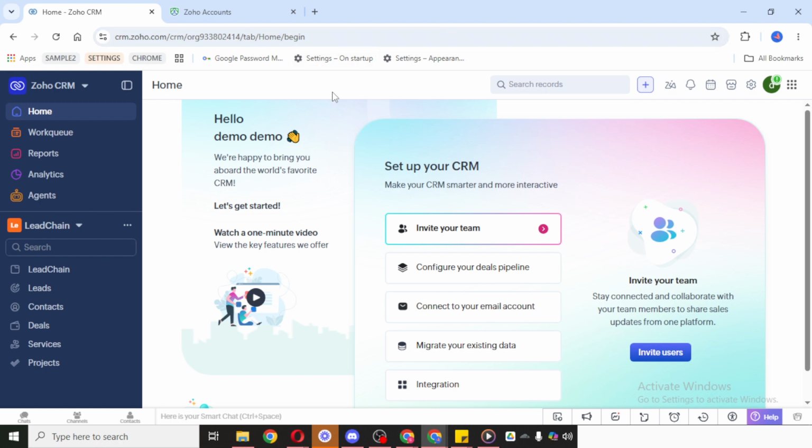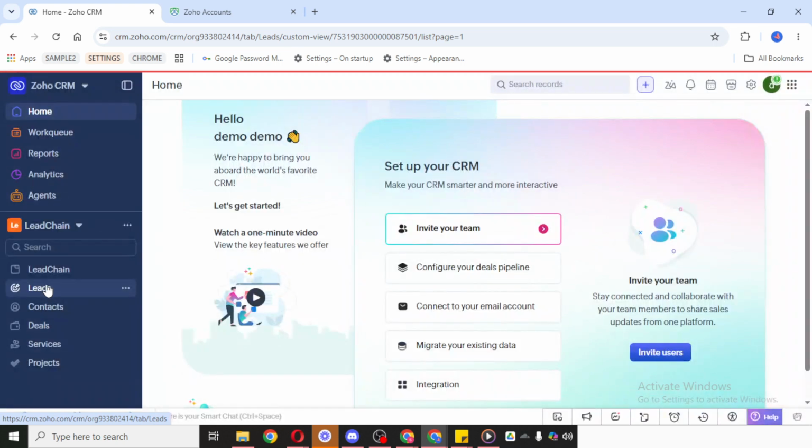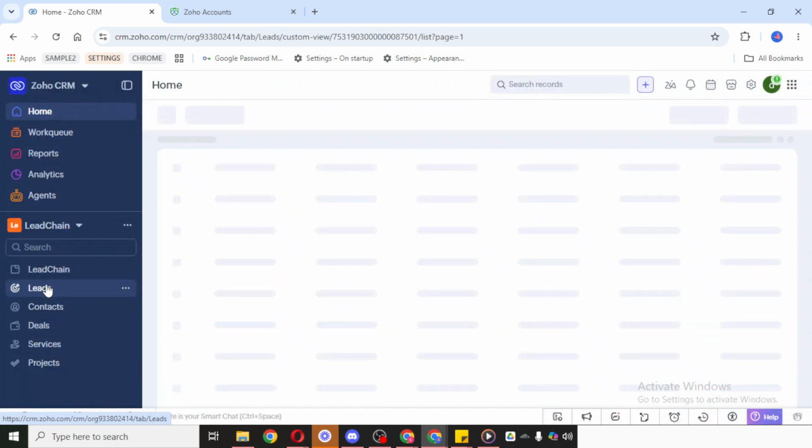Next, click on Leads. This will take you to the Leads section, where all your existing lead records are stored. If this is your first time using the feature, the page may look mostly empty, and that's perfectly fine. If you already have leads in the system, you'll see them listed here. This area helps you manage and review potential customers in one place.